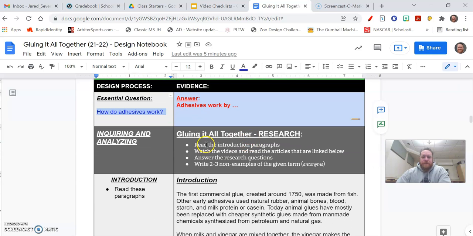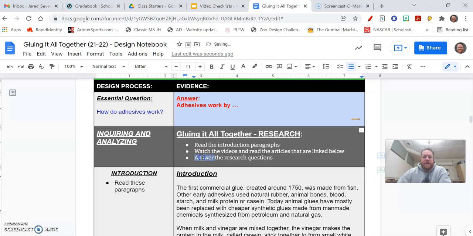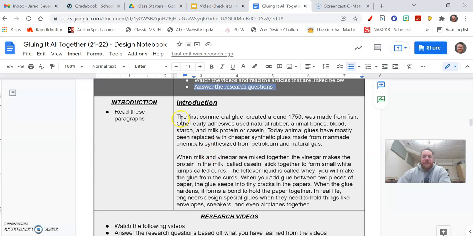So in this task, you're going to read these introduction paragraphs. We'll do that here in a second. Watch videos and read the articles that are linked below, and then, let me get rid of that so you won't see it, and then answer the research questions that we have posed to you. Alright, so let's start with this introduction.